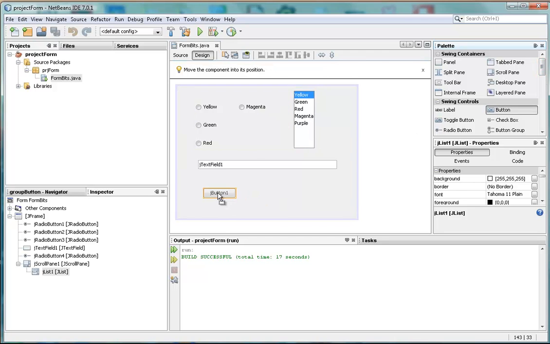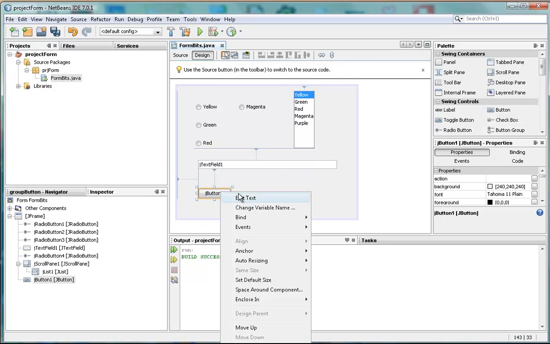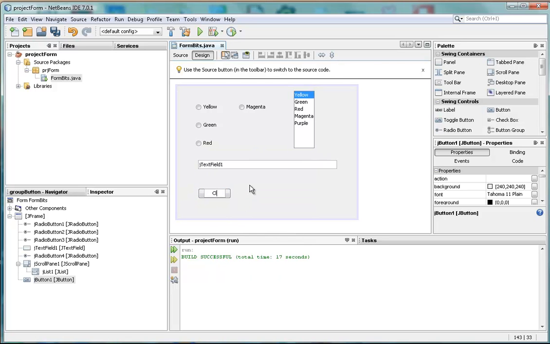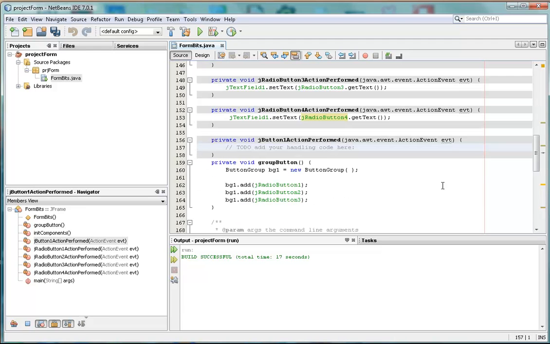So we drag the button on here, and I will change the text to say, I don't know, click me. And I want the handler, of course, so I double click on there and the handler will be created for me. That is the handler and the listener for the button. So I'm going to put my code in here, but what code?